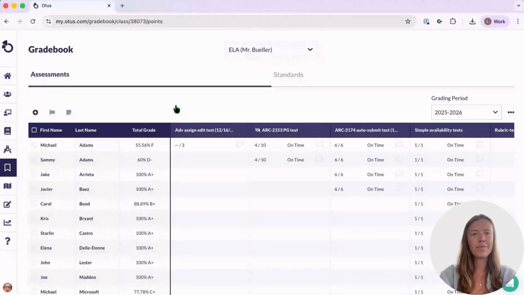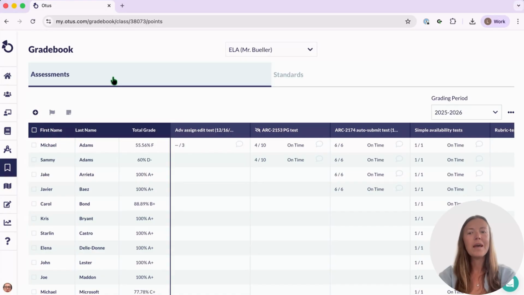Let's get started. All right, so in Otus, you want to go to your gradebook and you want to be on this assessments view. In this view, you can grab from the total grade column. Now, depending on whether or not you use weighting with your assignments, this is going to look a little bit differently and GradeTransfer is going to grab just a little bit differently.